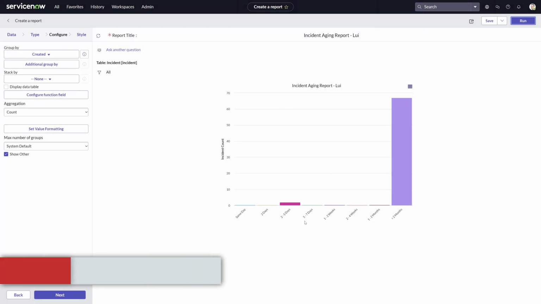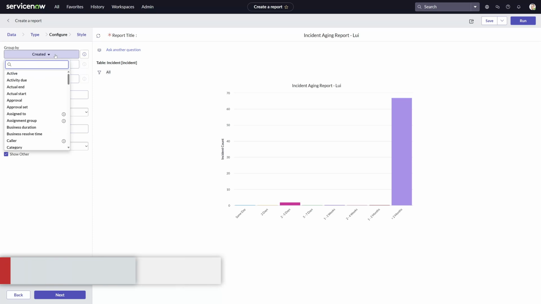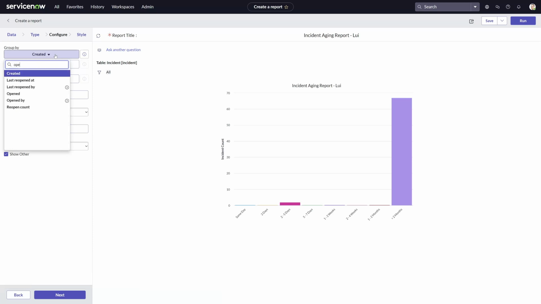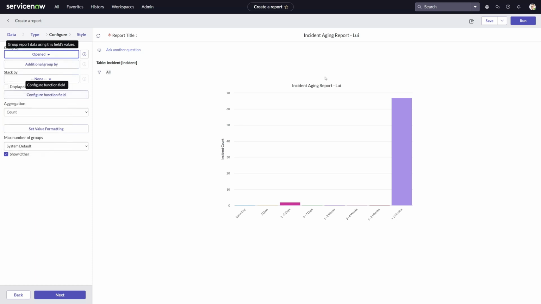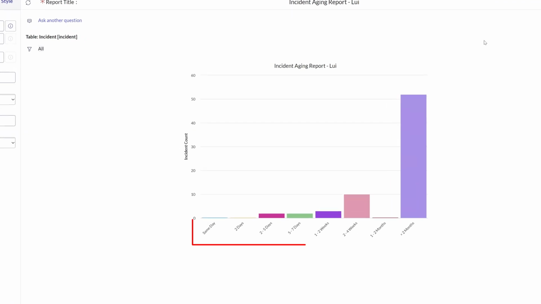Now, I don't have control over the created date for these records in my developer instance. So what I'm going to do is change the group by field to the opened field. You can see here, I just typed the word open and I'll select open. And when I click on run, you can see here again, it is going to group these incidents by the opened date and it will automatically define these time periods again.